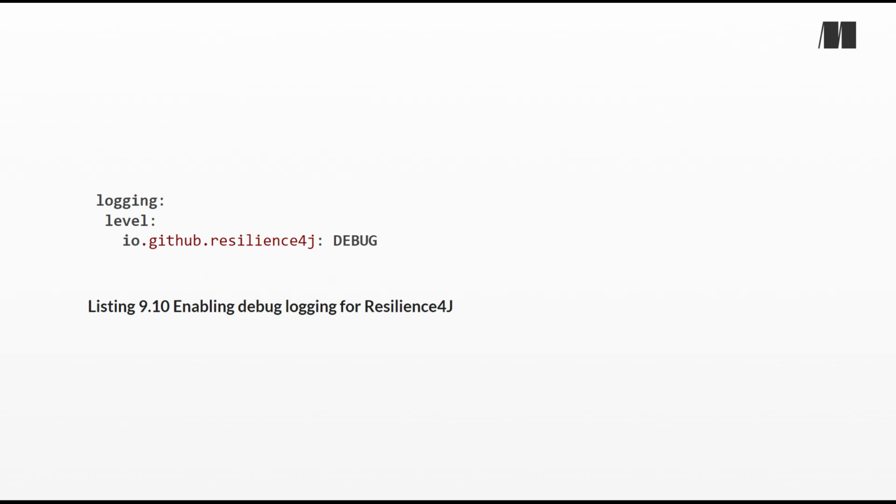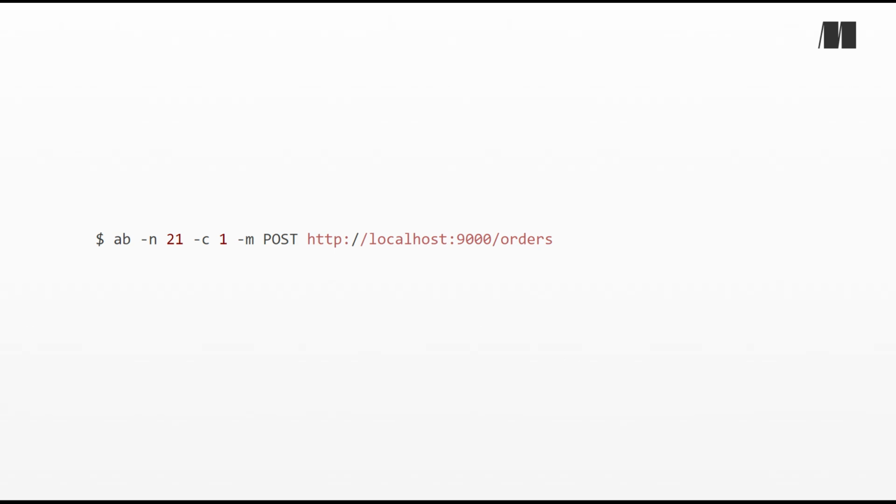Make sure both Catalog Service and Order Service are not running so that you can test circuit breakers in a failure scenario. Then enable debug logging for Resilience4J so you can follow the state transitions of the circuit breaker. At the end of the application.yml file in your Edge Service project, add the following configuration. Listing 9.10. Enabling debug logging for Resilience4J. Next, build and run Edge Service: ./gradlew bootRun.